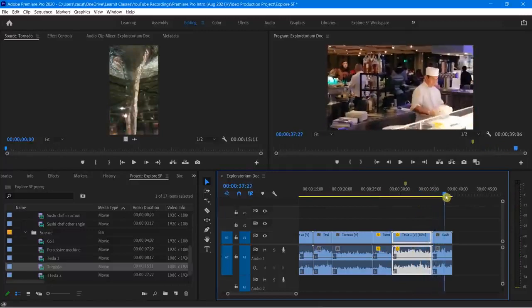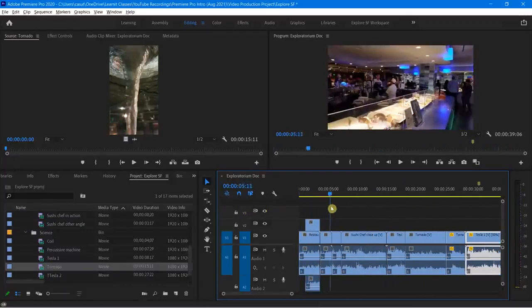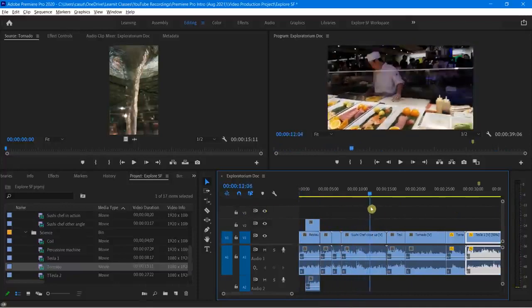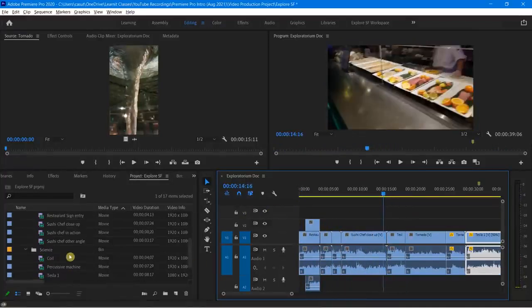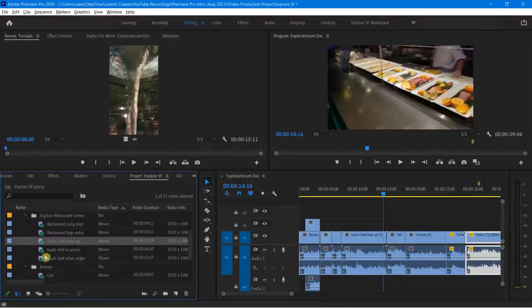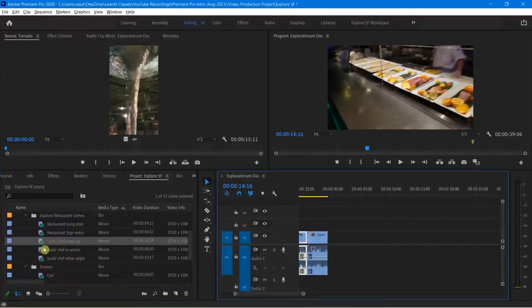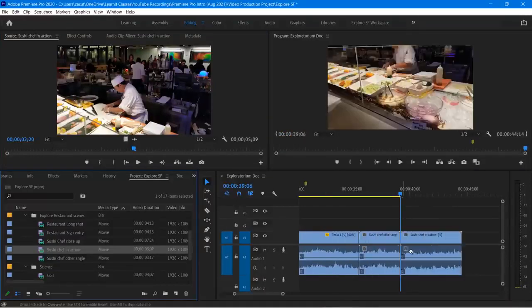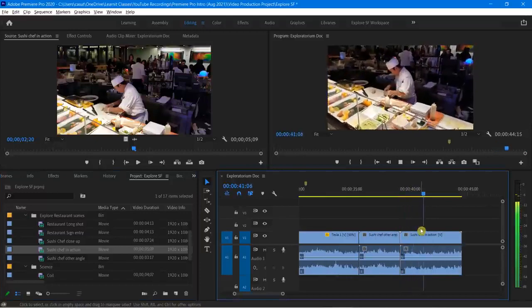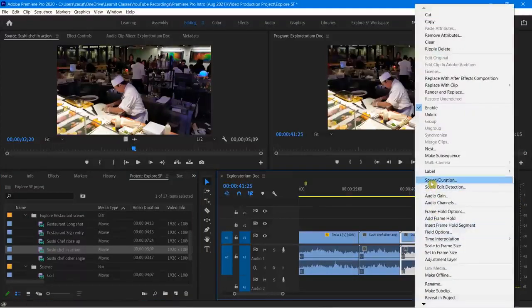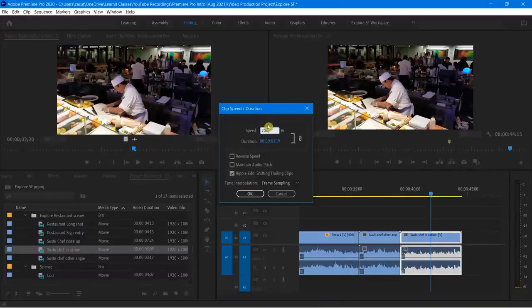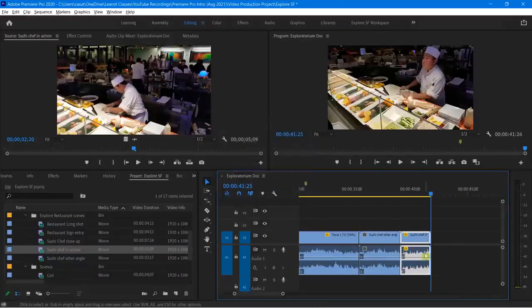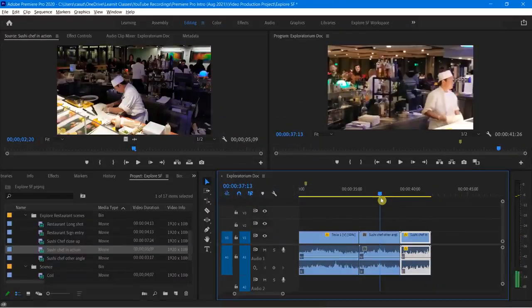All right, good. And then let's find our Speed Demon Sushi Chef, and let's see if we can make him go even faster. Okay, so let's now bring him here towards the end. Okay, so let's go ahead and bring him in. All right, and we'll watch him in action. Okay, so let's go ahead and right click, Speed Duration, and let's make him go twice as fast. So we're going to say 200%, keep everything the same, click OK. And then notice how it's actually a shorter time duration.